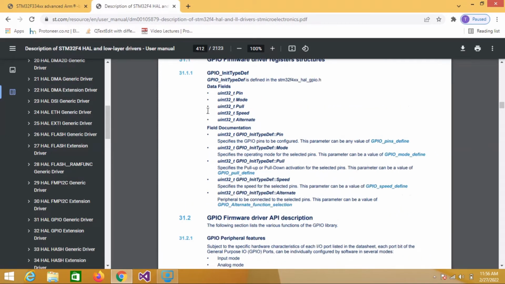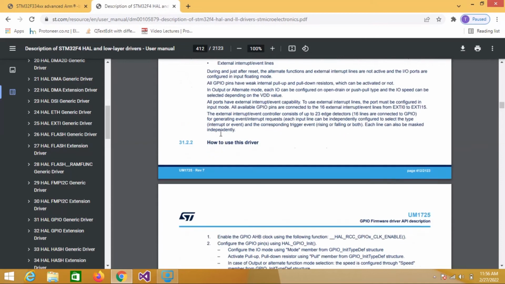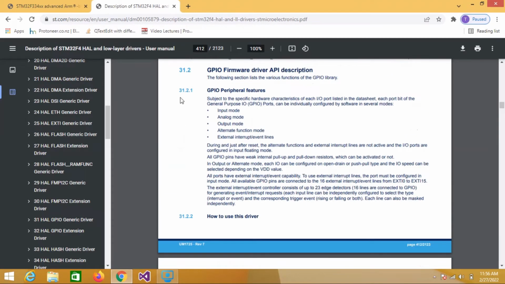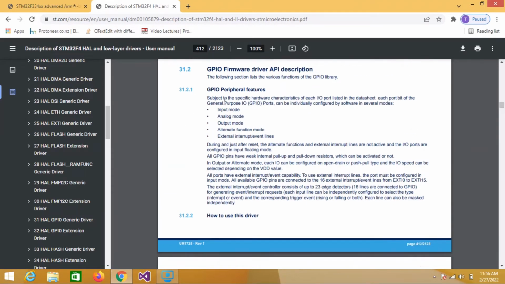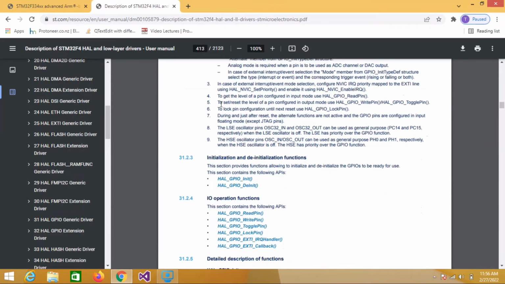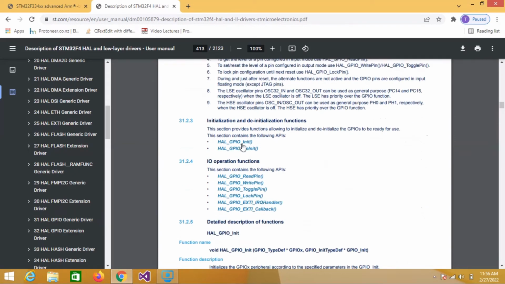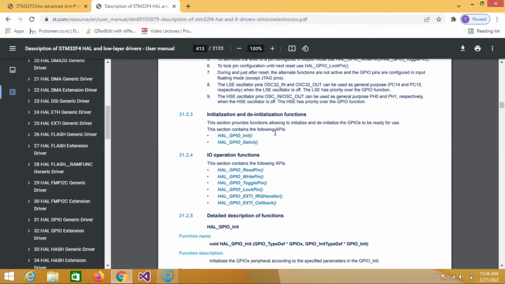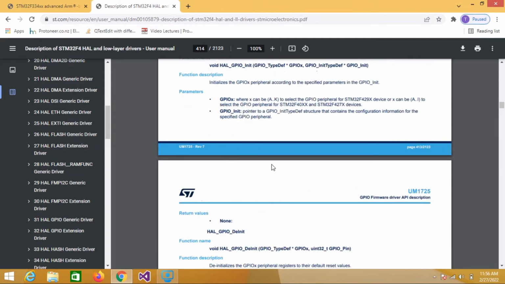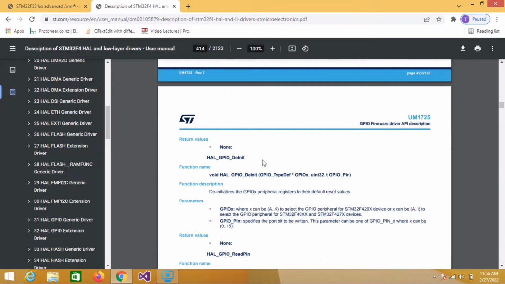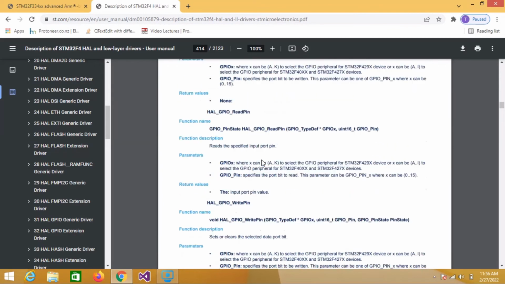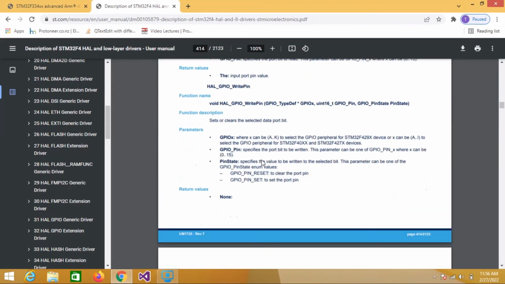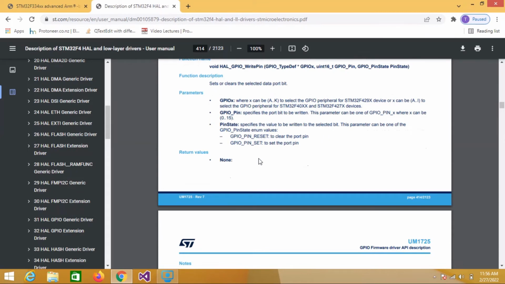They have first defined some structures, as you can see, and then they have provided APIs, and they have mentioned here how to use these drivers. So these are the APIs like HAL GPIO read pin, write pin, toggle pin, lock pin, and you can configure GPIO using the init function, and they have provided the documentation of these APIs. So it is very easy to use, I think, as compared to writing our own driver.